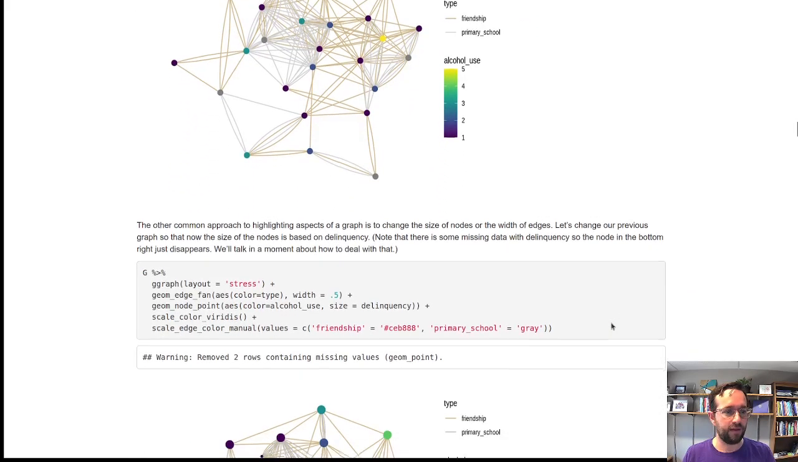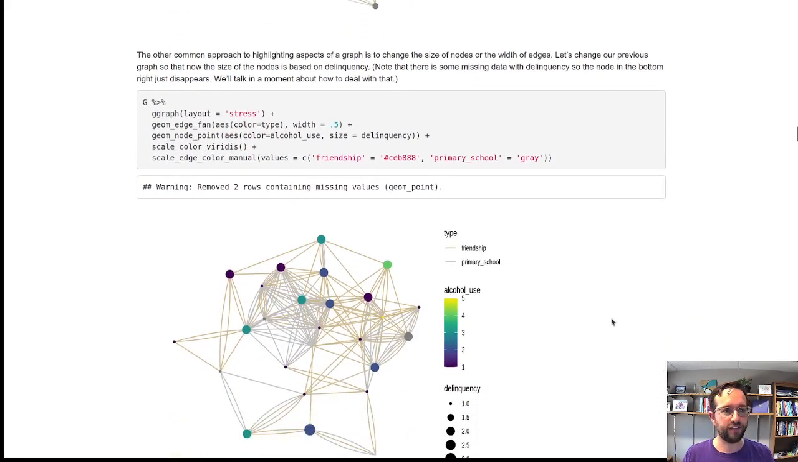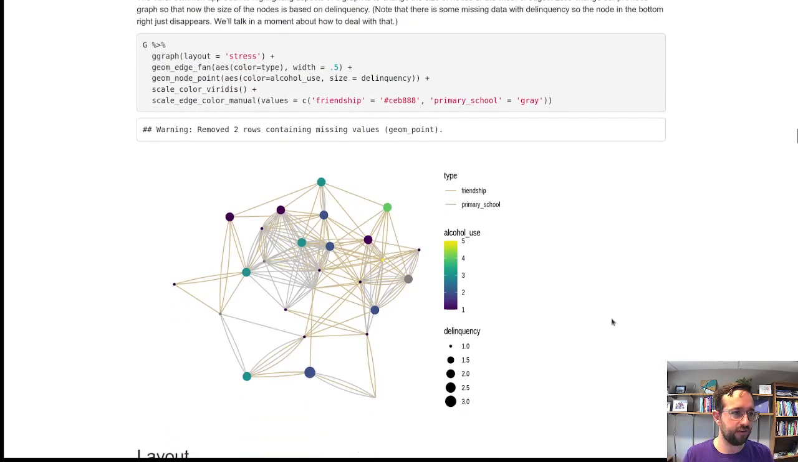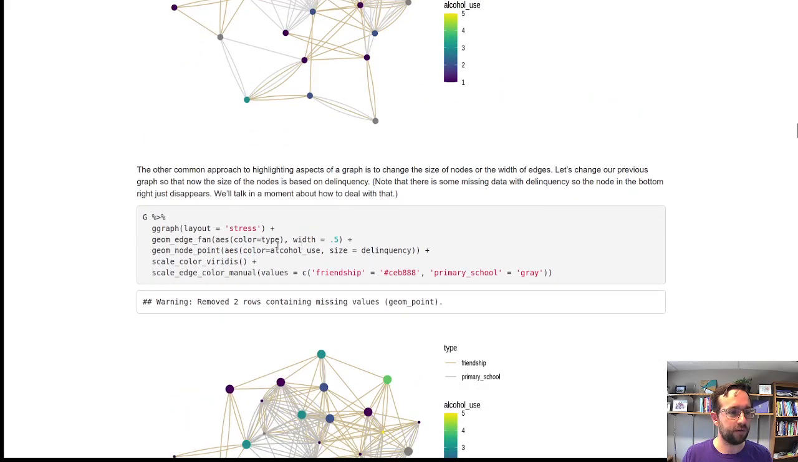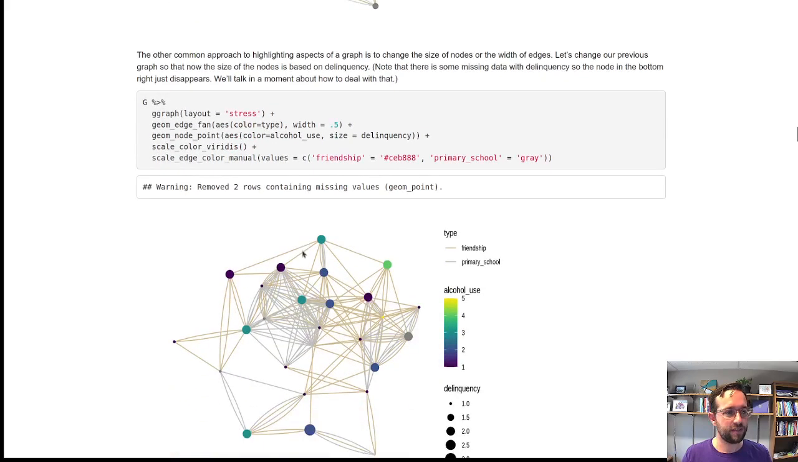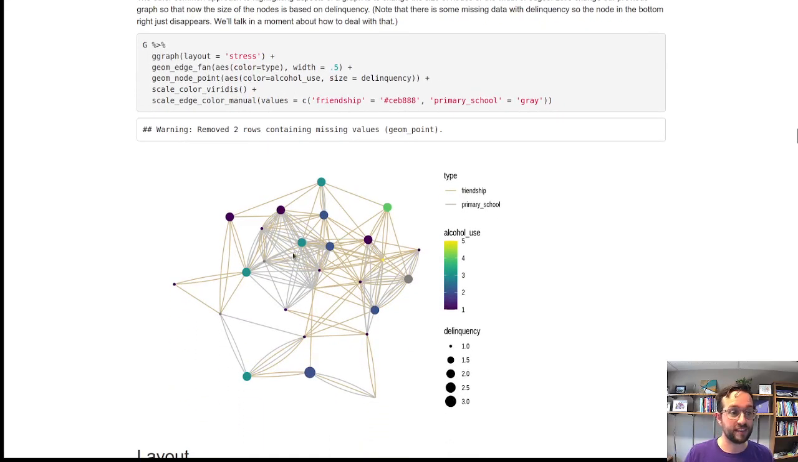Okay. We may also want to change the size of the nodes or the width of the edges. So this is quickly how you do that. Here we'll maintain the same colors for the edges, but let's say we want to change the size of the nodes based on delinquency. So size equals delinquency. Notice how some are quite small, some are quite large. This is based on this delinquency measure.